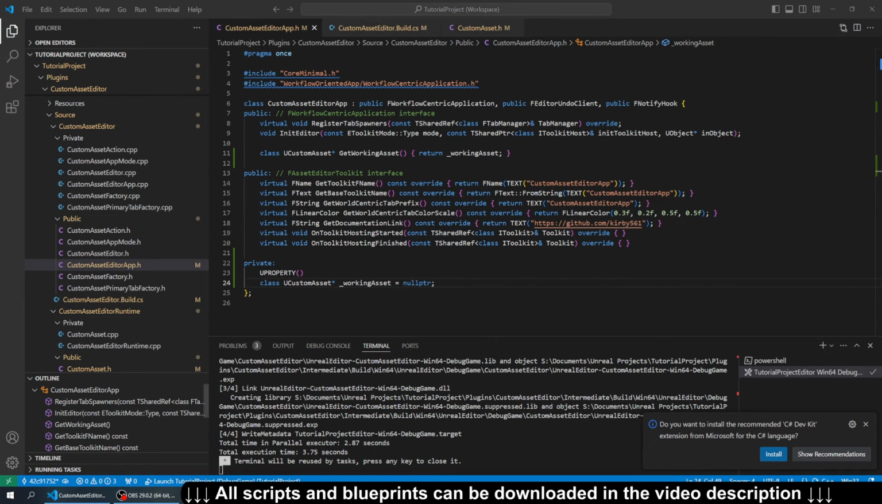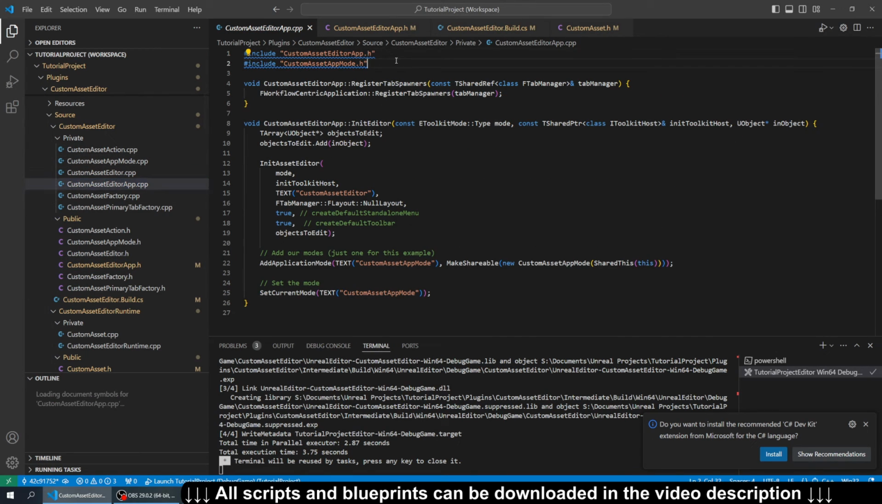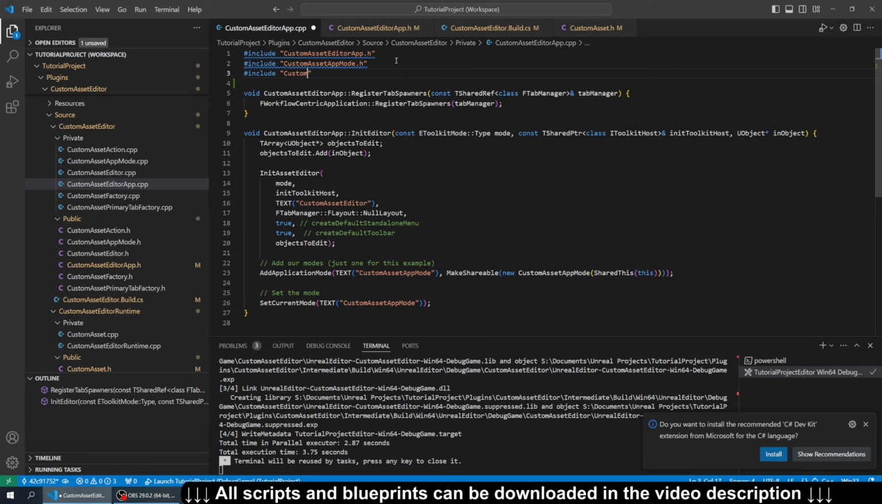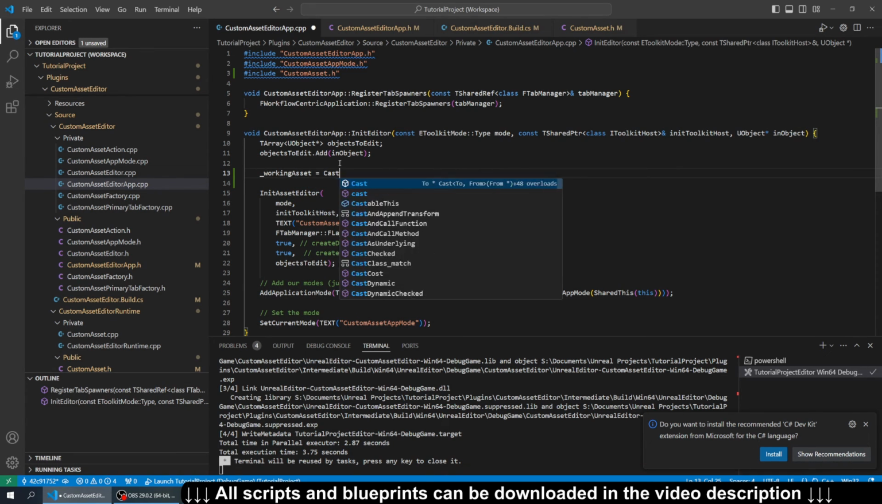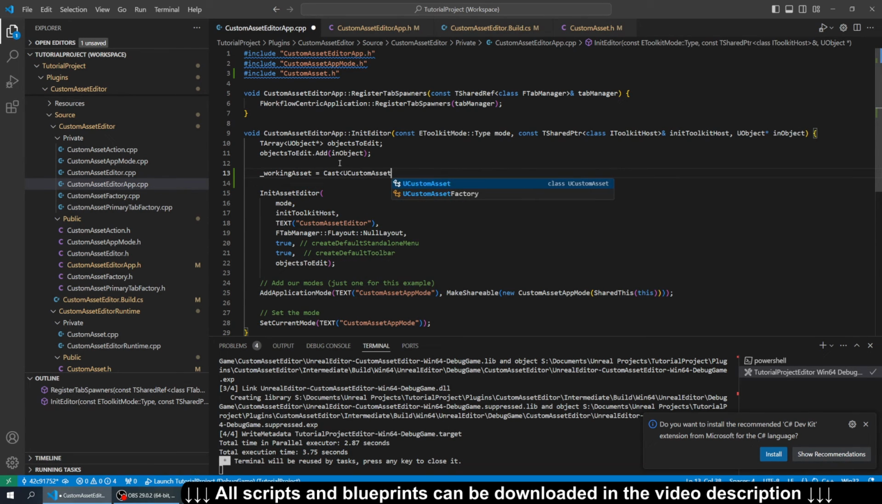And then we need to set that to something in the CPP file. So at the top, we need to include it, include custom asset.h. And then when we initialize, the object gets passed in. And we know that this is only called with custom assets. So we'll set WorkingAsset equals Cast UCustomAsset to the object that is passed in. So now we can access the object being edited using our getter method from within the application.